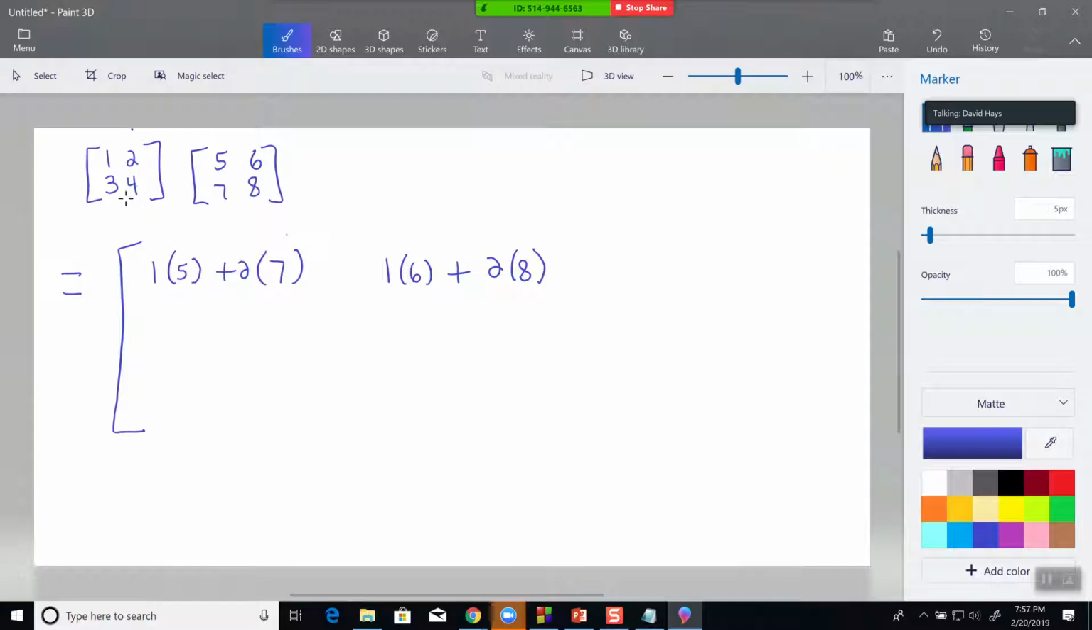Then you take this row here times this column. So you take 3 times 5 plus 4 times 7. And then you take this row times this column: 3 times 6 plus 4 times 8. And this always throws me. I have to really think hard on it.